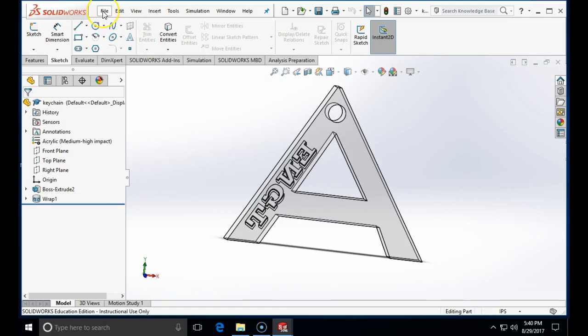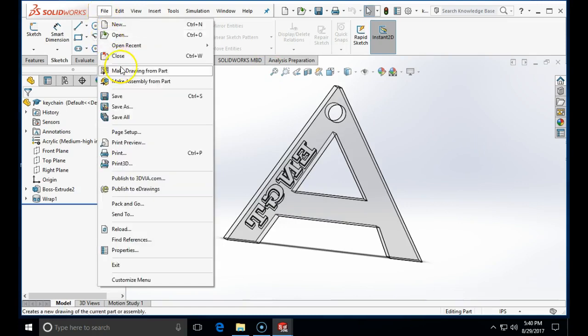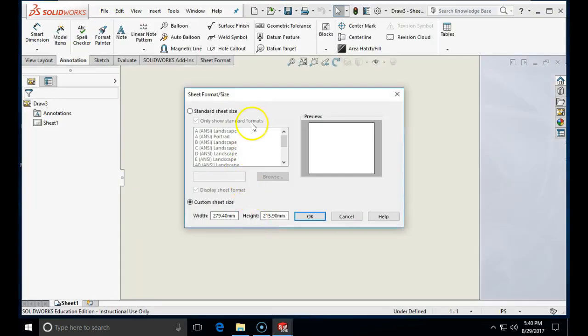So we start the model by making a drawing from part. So, make drawing from part. And the key is not to choose any of the standard formats, but to choose the custom sheet size. Click OK.